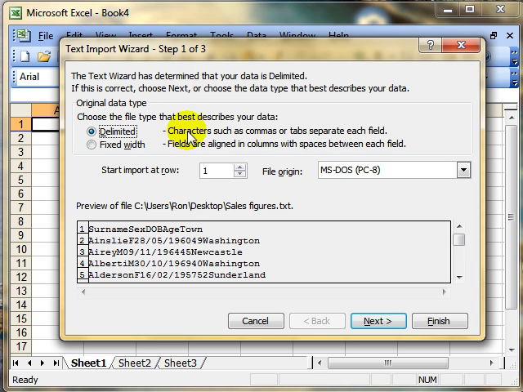Step 1. The file that we're importing, how is it separated? How is the data separated? And there's 2 ways we can work with here. One is delimited, and that means separated by a character, such as a comma. So each individual piece of data will have a comma or a tab between it. And the other way is to work with fixed width, that is to suggest that each piece of data is exactly 10 characters long, or each piece of data is exactly 20 characters long.